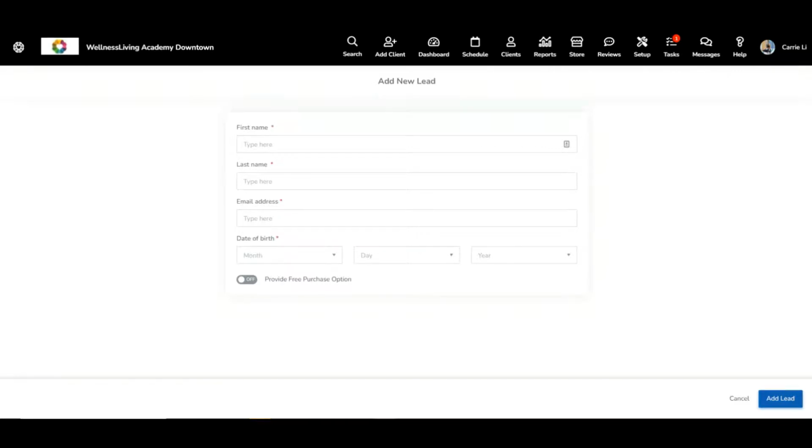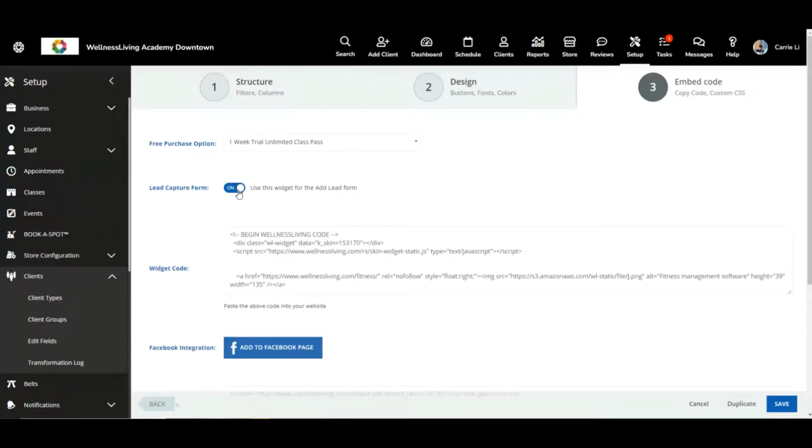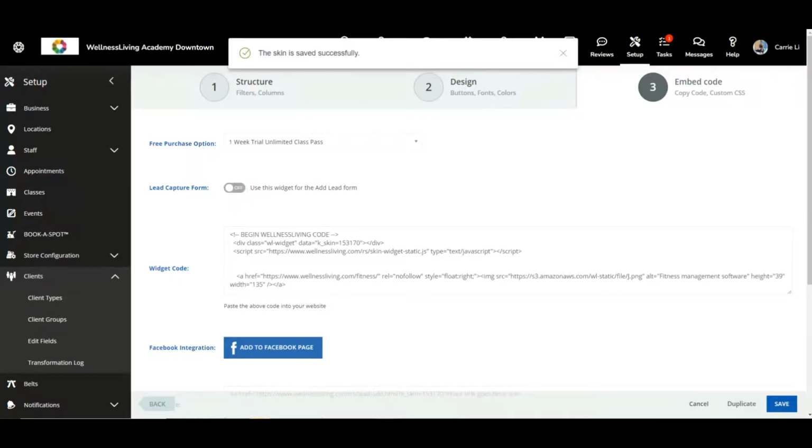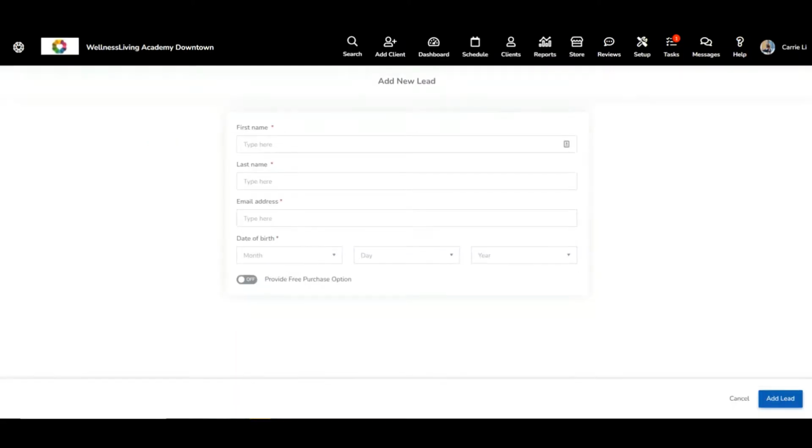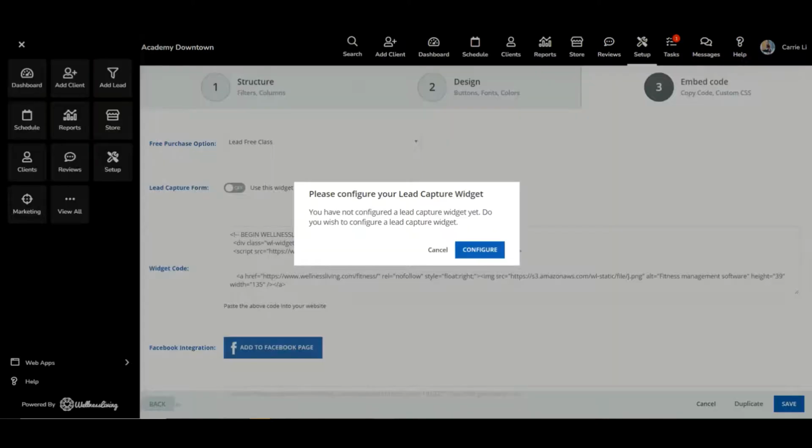Now, what happens if I go back and turn this off, right? I do not want to use this widget for the add lead form, so let's disable that and save it. And then we're going to refresh this add new lead form again. You'll notice that this will pop up when we try to refresh it because I disabled use this widget as the add lead form. It'll say, please configure your lead capture widget. You have not configured a lead capture widget yet. Do you wish to configure a lead capture widget?